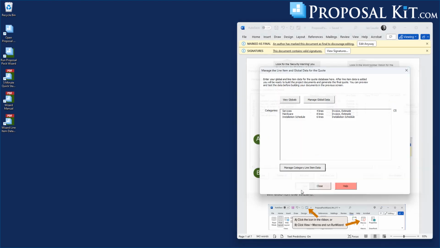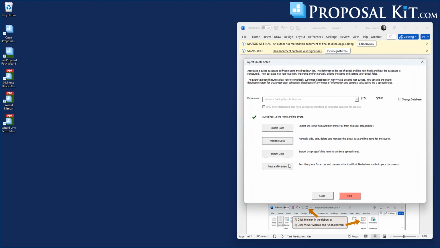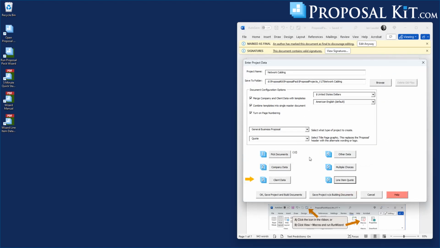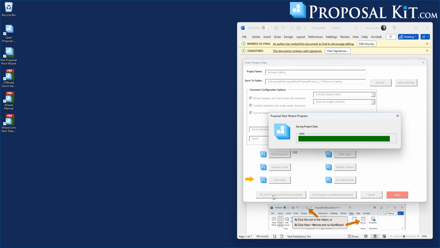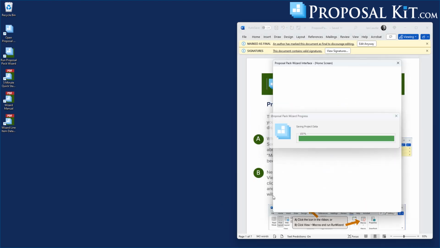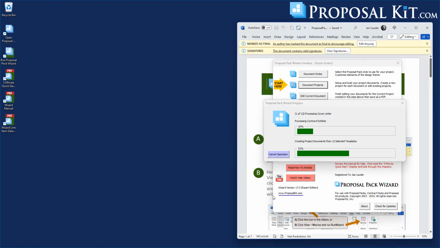All right, so now that we have all the data selected, if we do the test and preview, we can see a preview of all the individual pages. Since I think we're going to be good with this as is, we'll just build the whole proposal document, and it is going to build in all the line item information into the estimate, invoice, and installation schedule pages. We'll see what this all looks like in a moment.